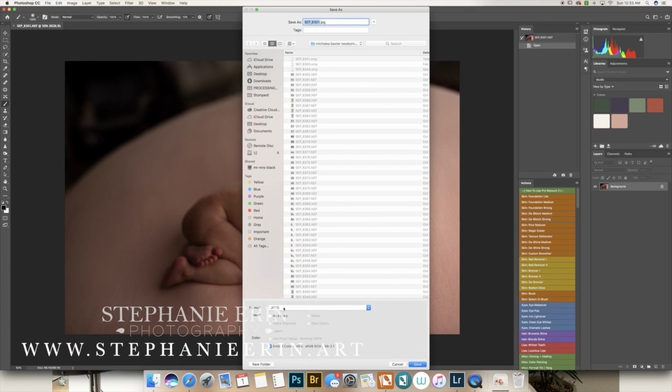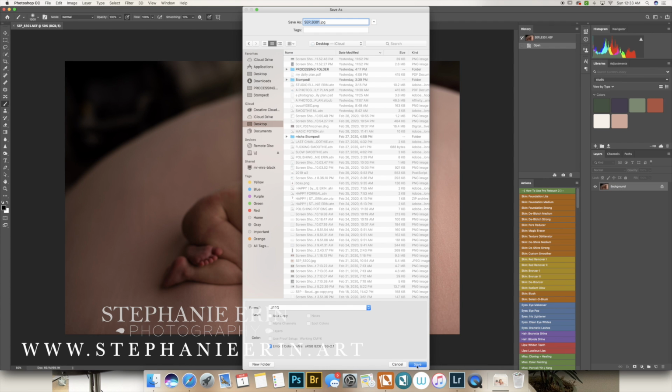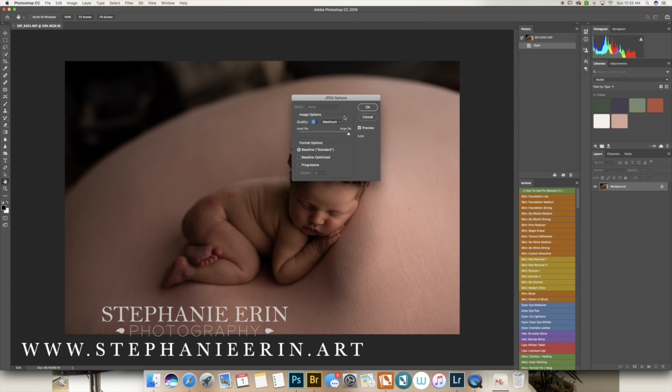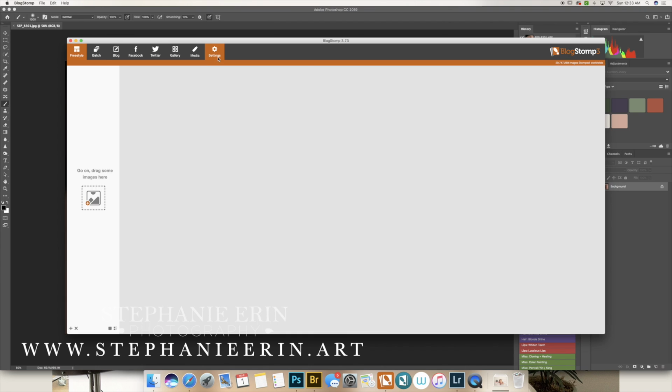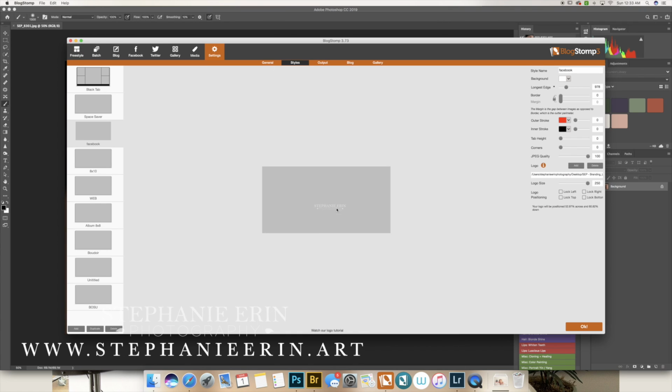So save your file, whatever you would like. I'm just going to save it to my desktop. And always have this up to the highest maximum value. Okay. I use Blog Stomp to resize my images. I love Blog Stomp because it adds my watermark and I know what I need my Facebook image size to be. I'm going to actually explain that to you, like where did I get this value? Why am I doing that at 978?